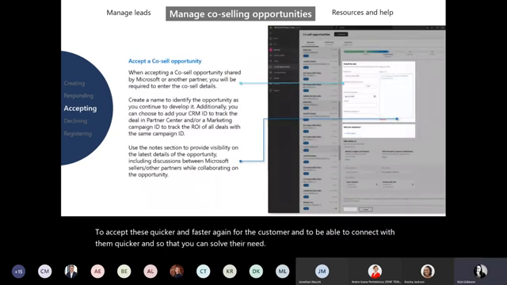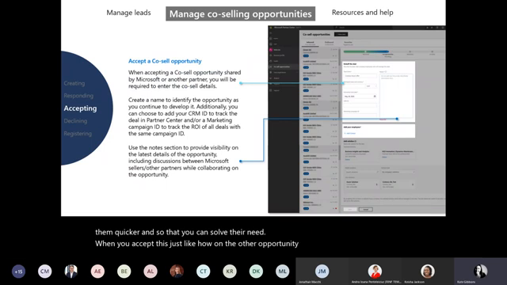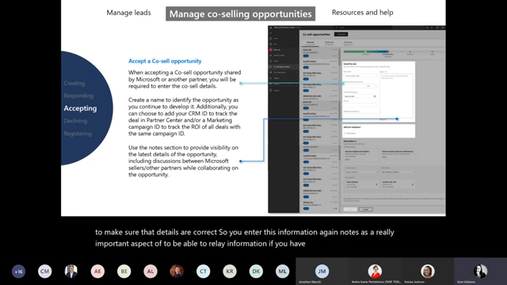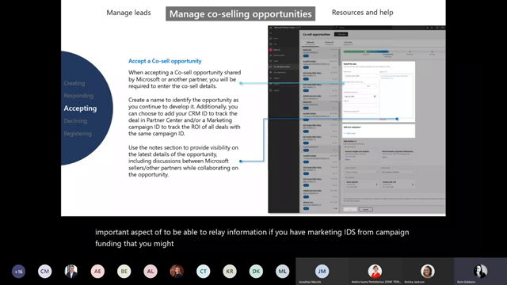When you accept this, just like in the lead section, we want to make sure the details are correct. So you enter this information. Again, notes is a really important aspect to be able to relay information. If you have marketing IDs from campaign funding that you might have received, you can enter that here under the marketing campaign ID. And then again, you add your employees.